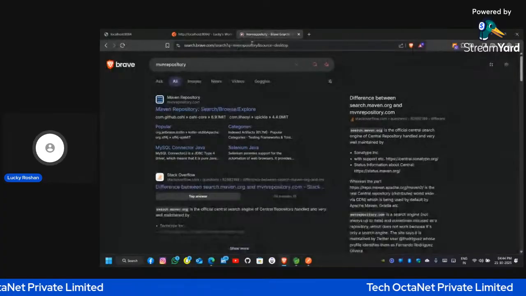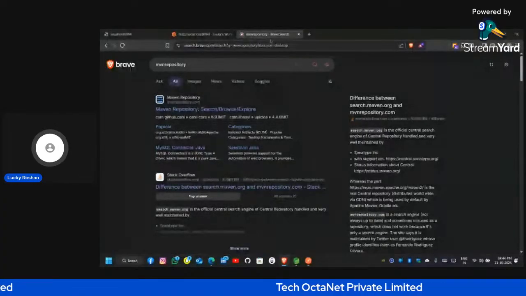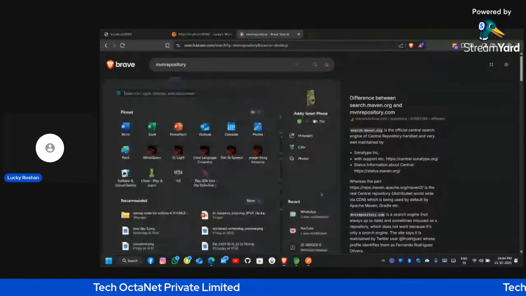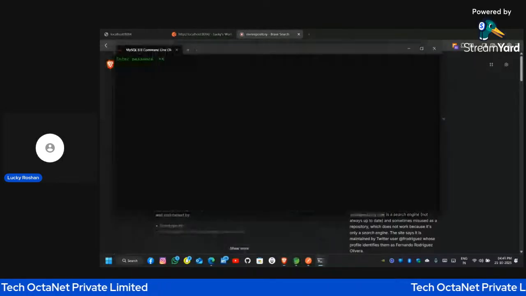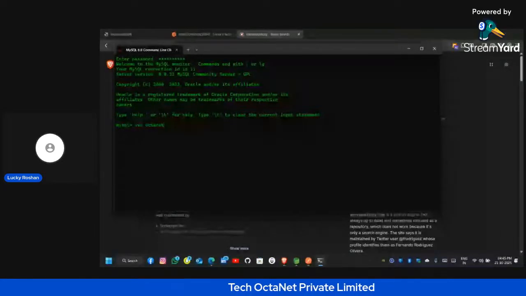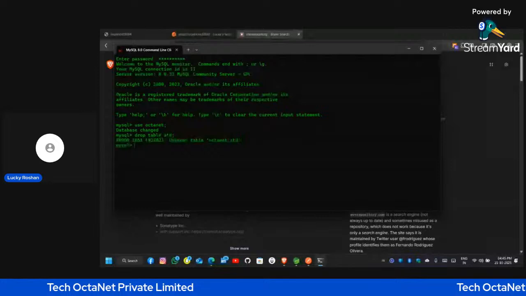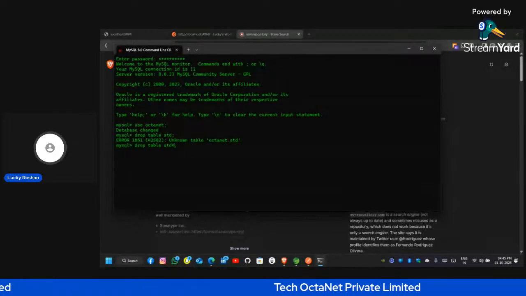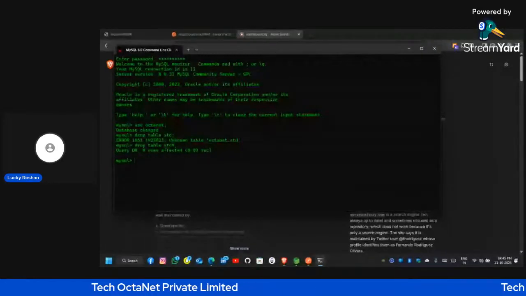So drop std4 table. Again, check. Okay, let's check as you wish. MySQL, use Octanet. Let's drop the table std4. std4, I think it is okay. std4 query dropped. Let's create again the table.